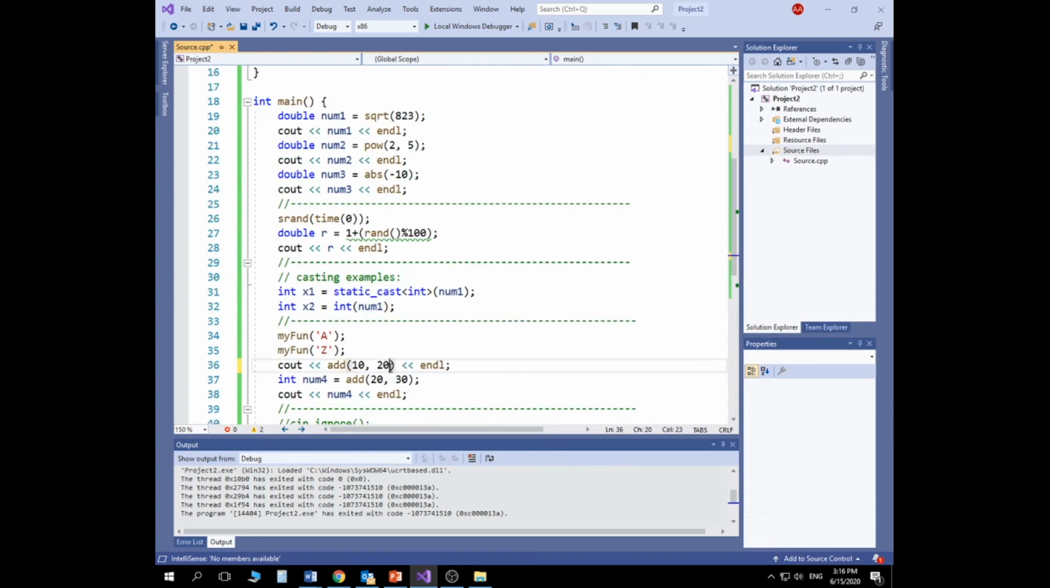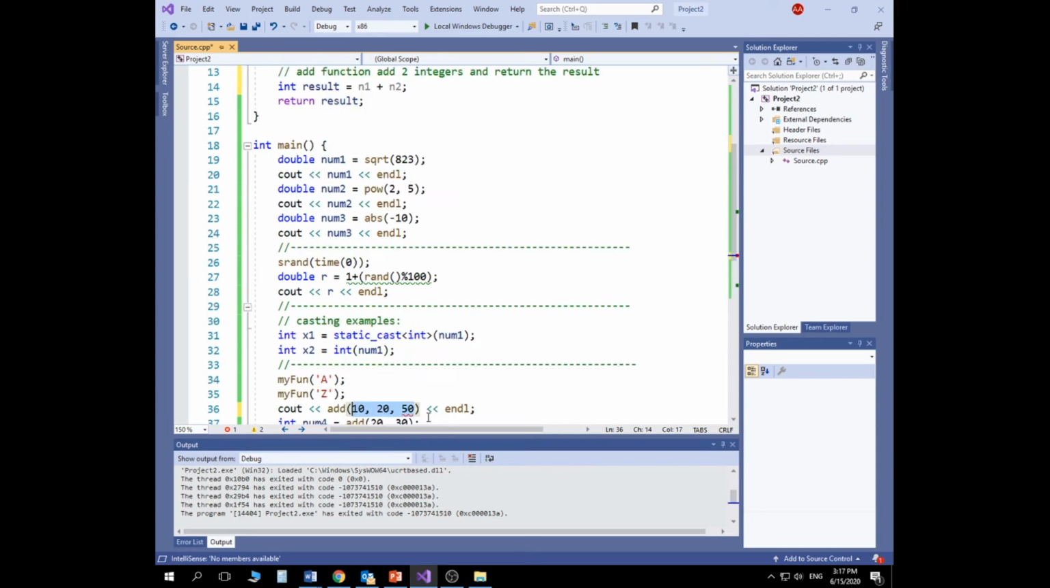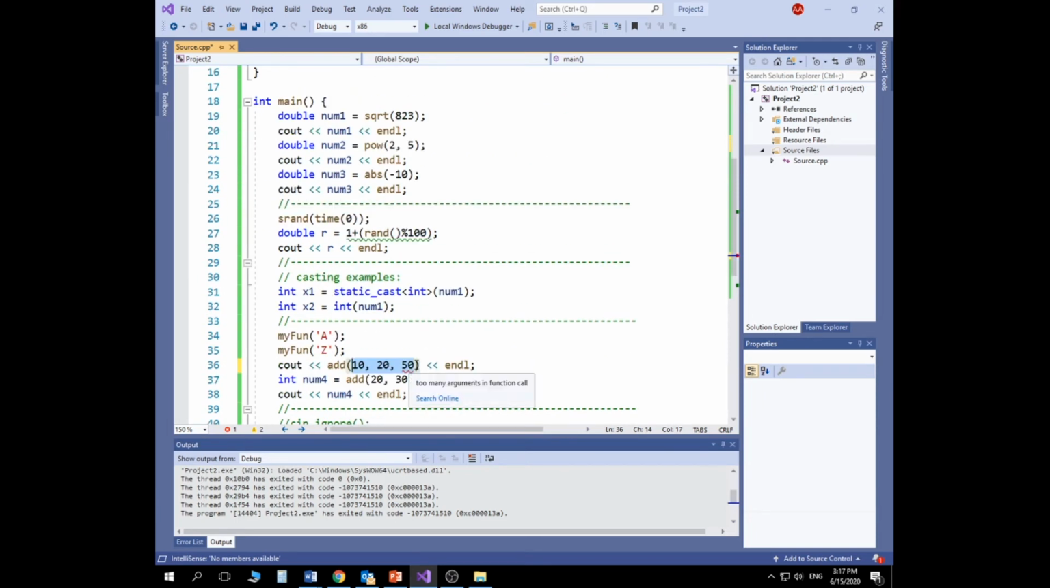Number three, and this is very important also, the number of arguments that you're passing here. See, immediately you got an error because you're passing 10 and 20. I understand that I have 10 and 20, but what am I supposed to do with the 50? That's something that you have to pay attention to as well. So this is basically how functions work.